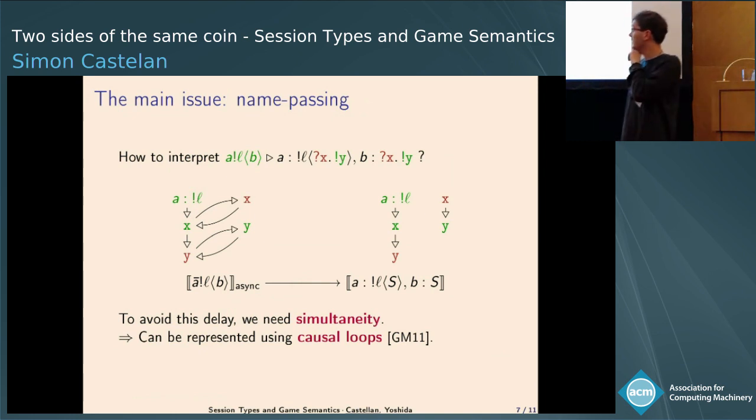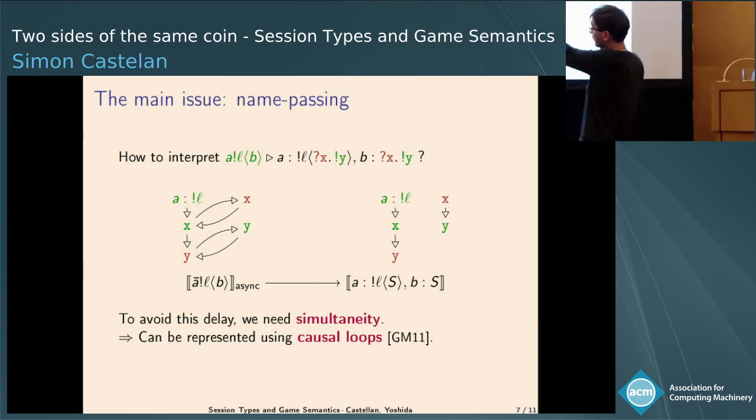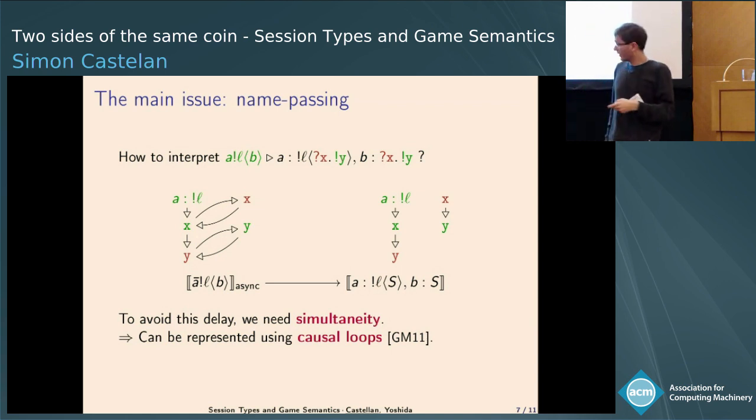So to avoid this delay, we need simultaneity. And for that, we use an old idea by Ghica and Menaa to use causal loops. And the idea is to say that we want those 2 events to actually be simultaneous, not to have one and then the other. We want them to occur at the same time. And for that, we can represent this as a causal loop by saying that if X has occurred, then this X has to have occurred and vice versa.